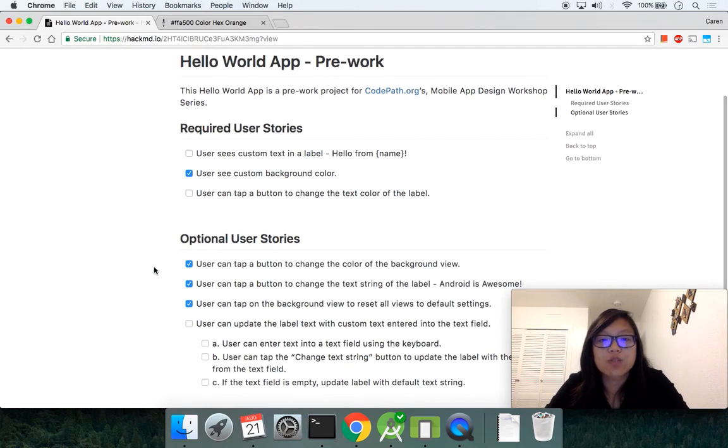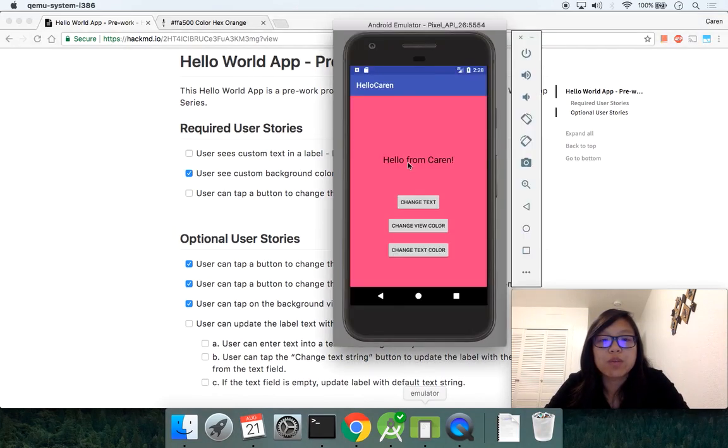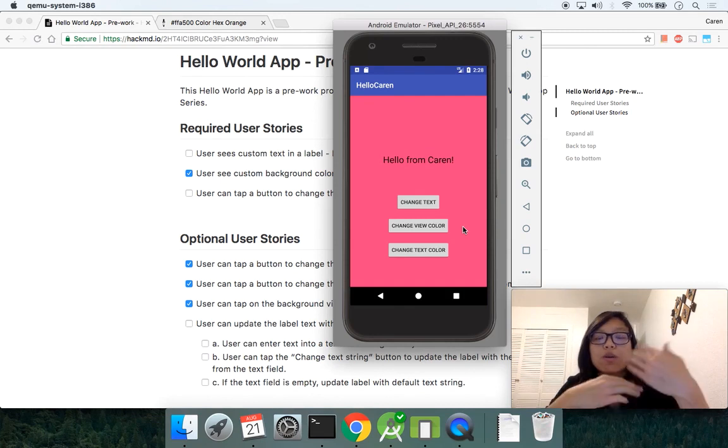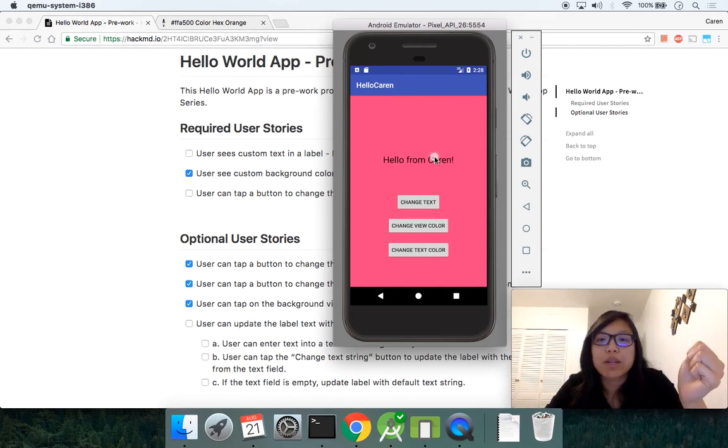So for our last optional story, we want to be able to let users update this text here to anything they input themselves. What this is going to require is a place for users to type something in. This means we have to bring the keyboard up, and we want to be able to grab whatever they typed in and populate it here. So let's do that now.